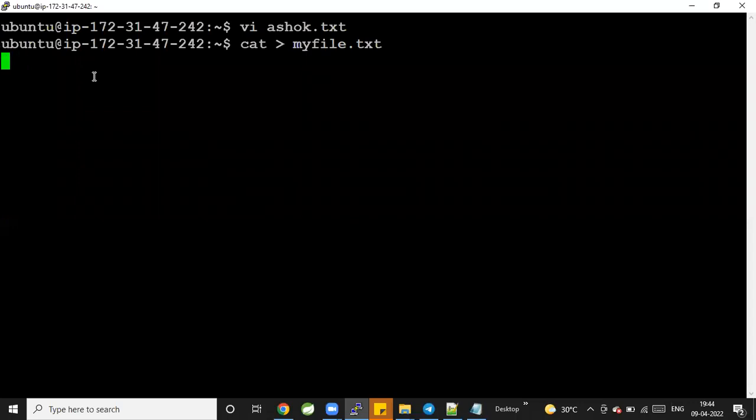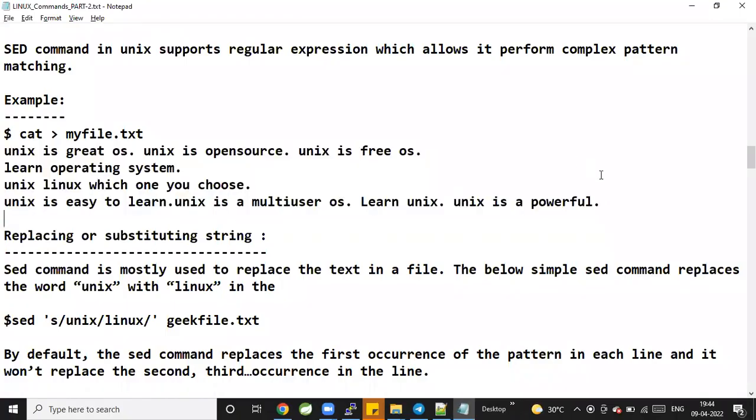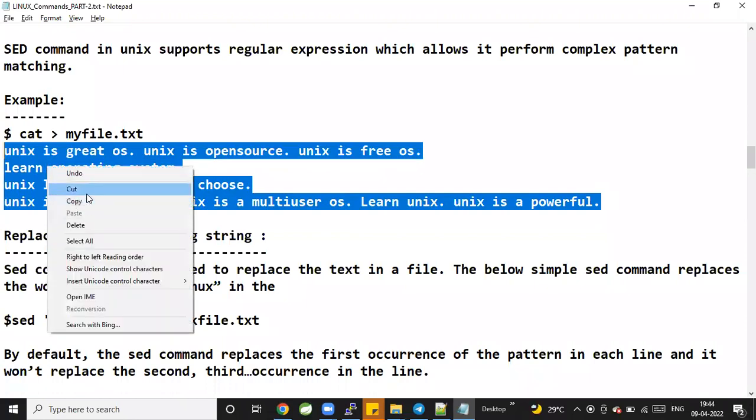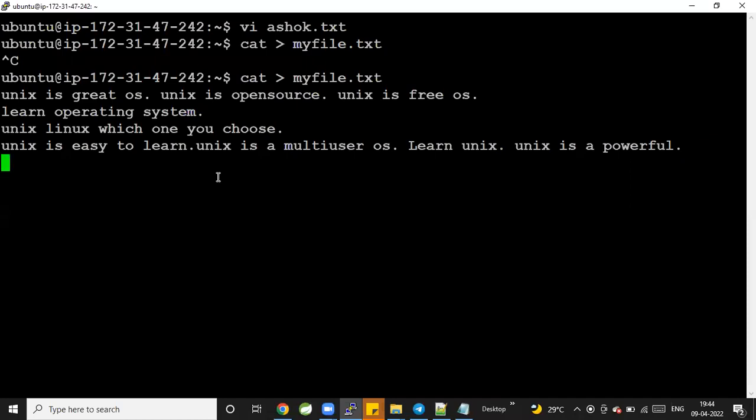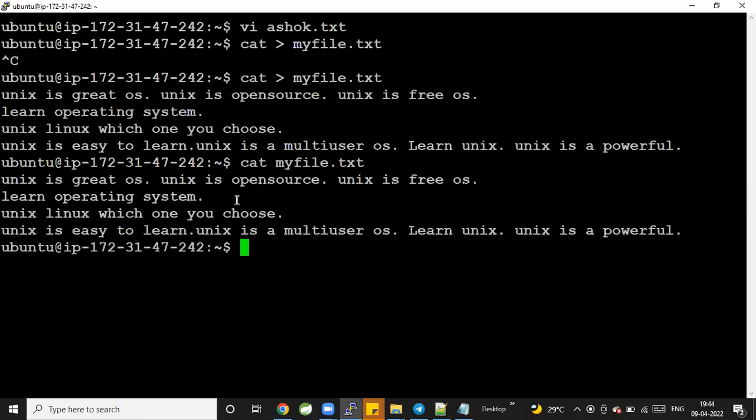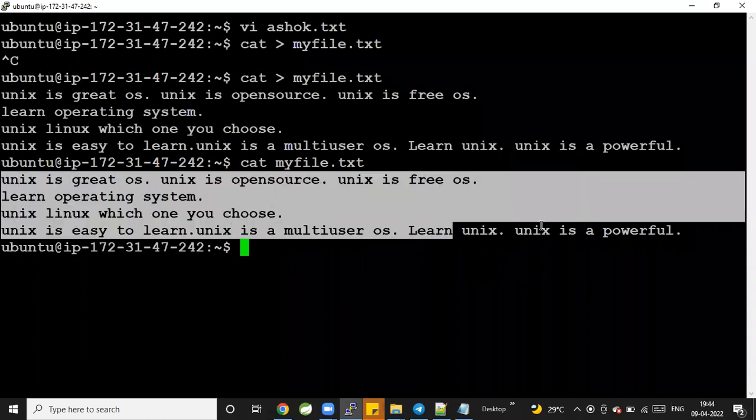What happened? Cat myfile.txt. It's waiting for data. I'm copying some data. Copy. I pasted. Enter. Control D. Now can we see the data in the file? Cat myfile.txt. Can we see it here?